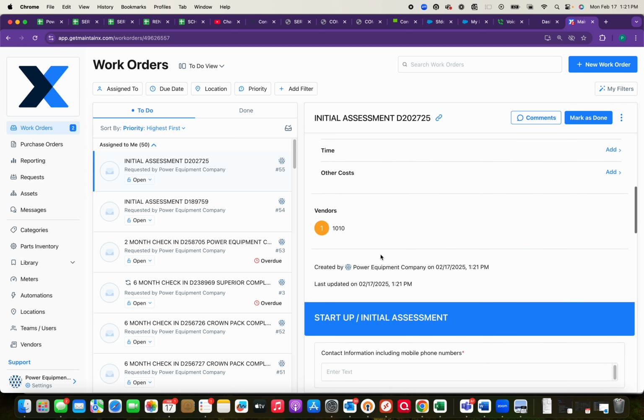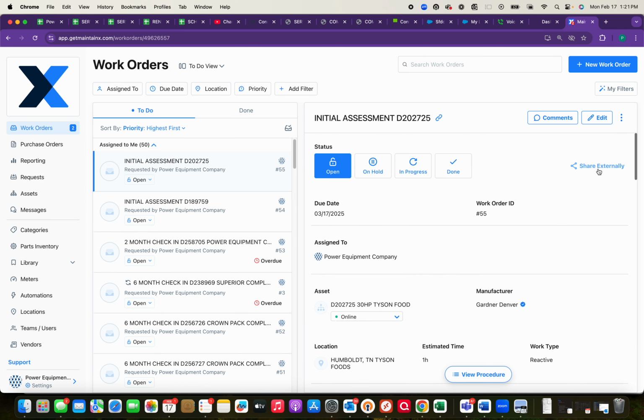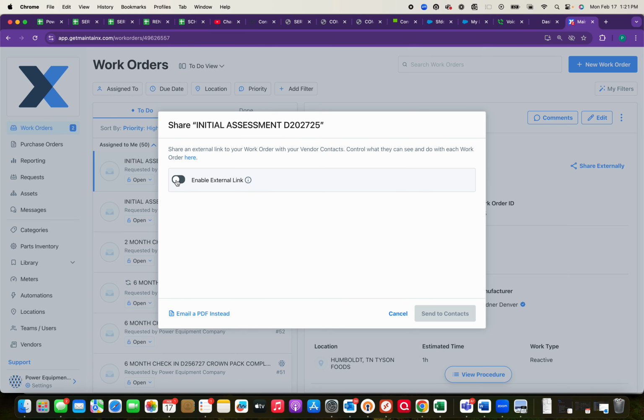With that being said, we will do this next button, which is share this externally, and you want to enable an external link. Enabling the external link will send this to Trey Tucker, who is the guy that manages this account. Basically you can send him directly an email, and he can update this form externally to Maintainx, and the information should populate back internally to this form.